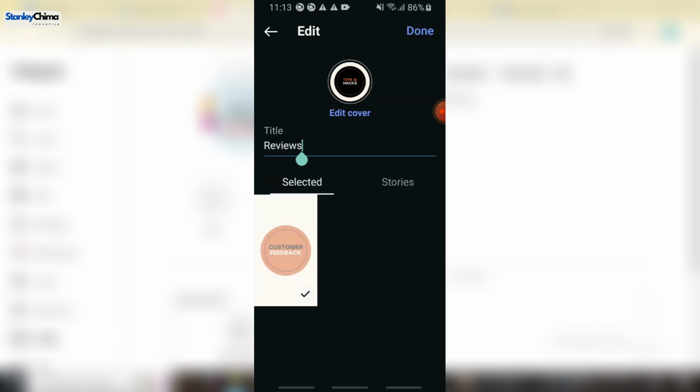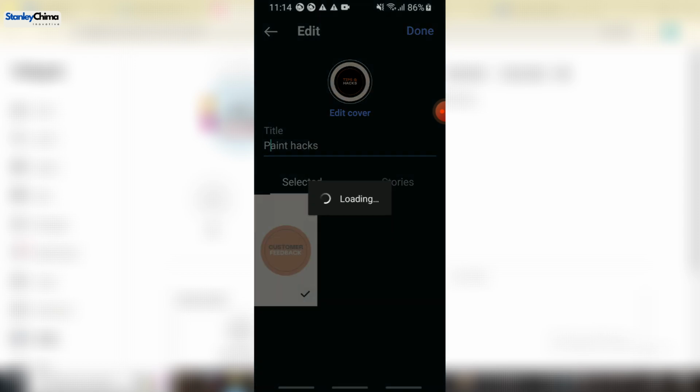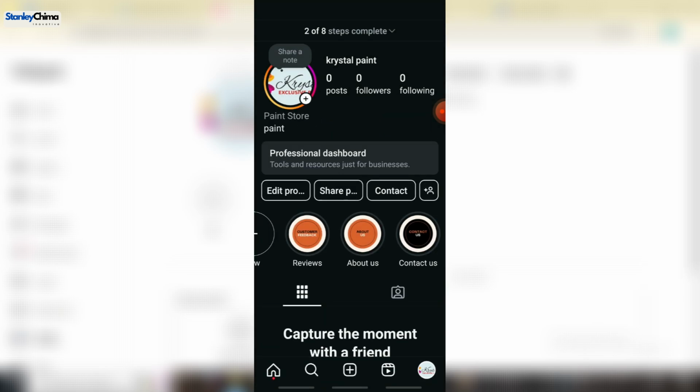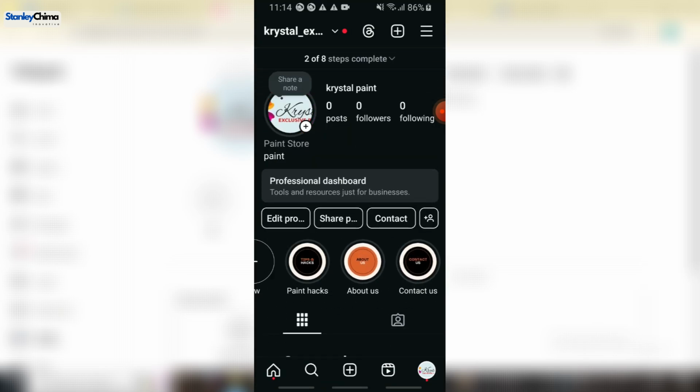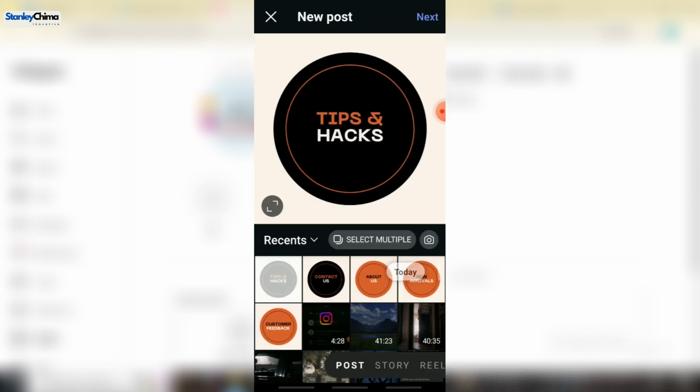I want to rename it, so I'll just call it paint hacks, and done. So let me refresh. Yeah, that has corrected it. So I will now add the last one following the same step.